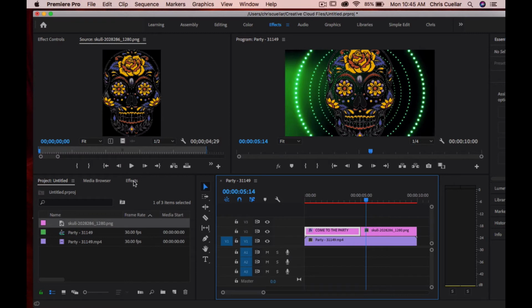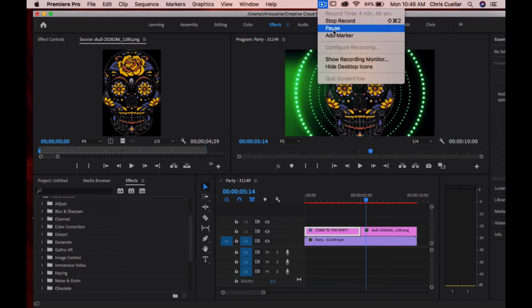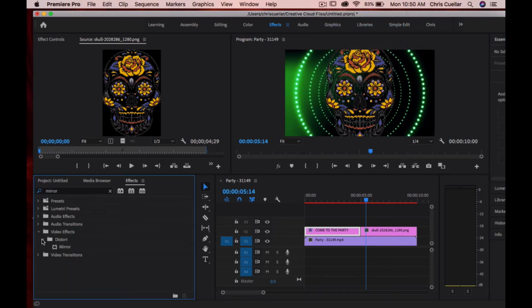So we're going to come over here. And we're still under the video effects. And we're going to go to mirror. Oh, I don't see it here. Hang on one second. Guys, I found it. It is under the distort folder. So go here, I'm going to distort, and it is mirror.